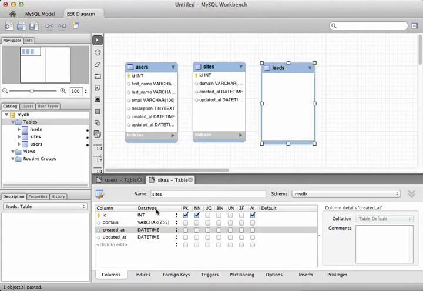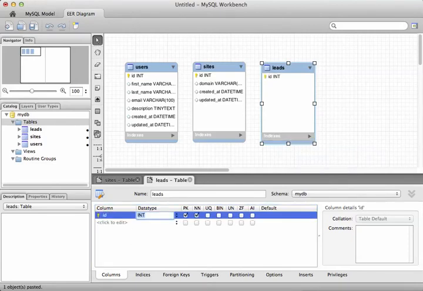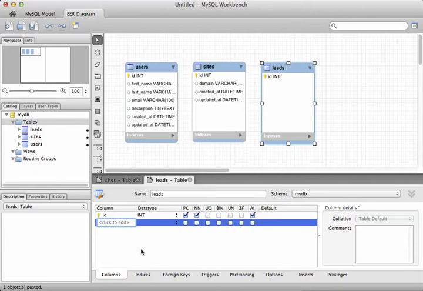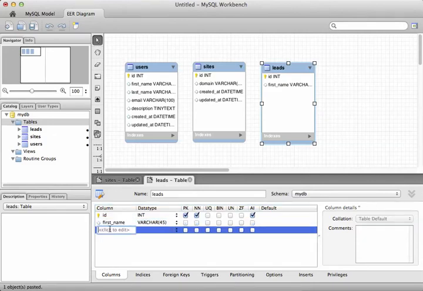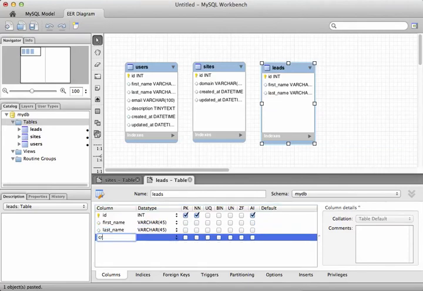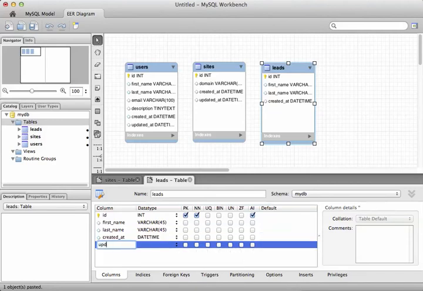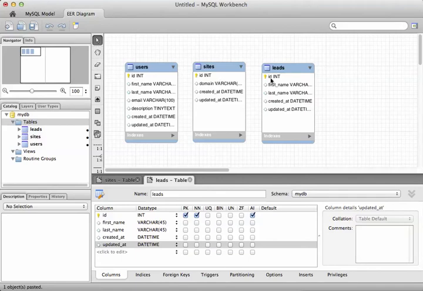Okay, so now the leads table, I go and I say, okay, again ID needs to be the primary key that's auto incremented, and then I've got to have the leads name, the first name and the username, right? First name, yeah, sure. Last name, and then created at date time, updated at date time.